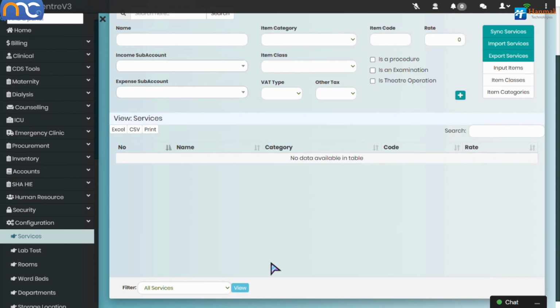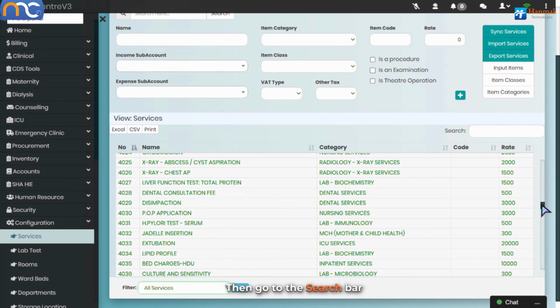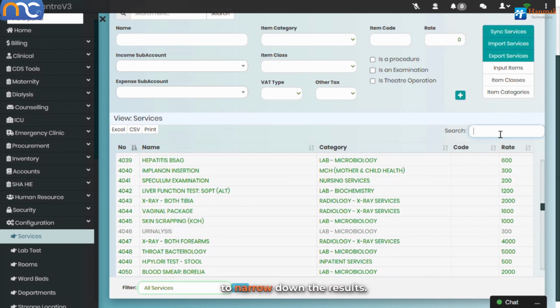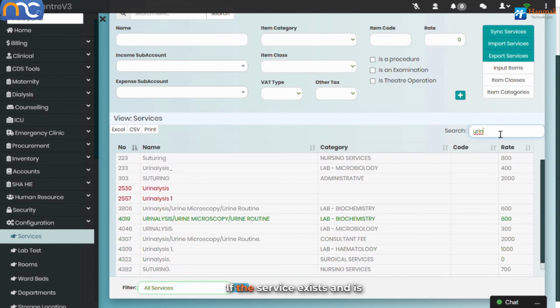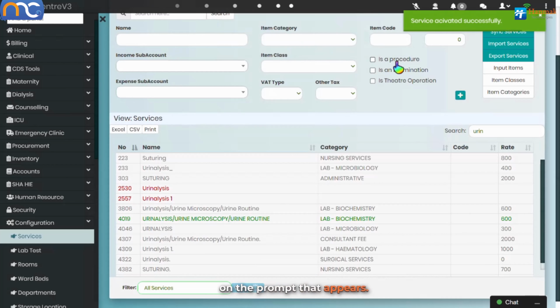Before proceeding to create a new service, it is therefore important to first search whether the service already exists in the system. To do this, navigate to the View section at the bottom left corner of the panel and ensure that you are filtering all services and click on the View button so you can search through both active and deactivated services. Then go to the search bar and type the name of the service to narrow down the results. If the service exists and is deactivated, right-click on the service and select Activate from the menu list, then confirm by selecting OK on the prompt that appears. This action will make the service available for use within the system.